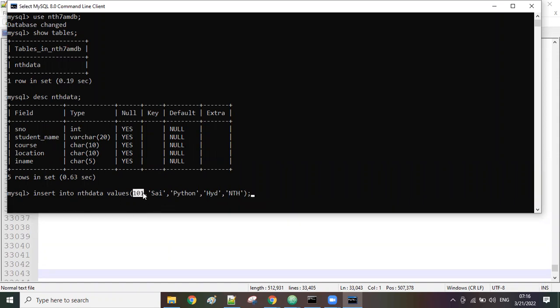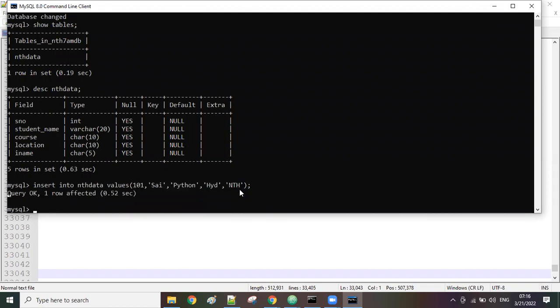So the first value is assigned to the first column automatically. The second value is assigned to the second column, the third value to the third column, the fourth to the fourth, the fifth to the fifth one. So here the number of columns must equal the number of values. Then only the data will be assigned. Otherwise, it is not possible. Okay, right. So I click enter.